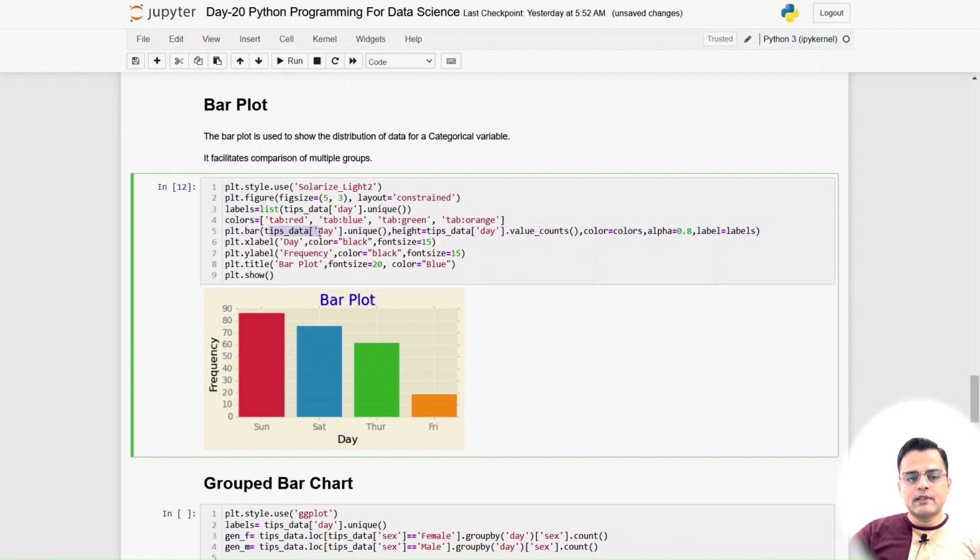So your tips data day dot unique. This unique will actually give you the labels, and the height of the bar will be value counts. So tips data day dot value counts. For each day, what is the total number of observations for that day? That is actually the height of your bar. So you can say that close to 85 people have visited on Sunday, followed by Saturday, Thursday and Friday. So on Thursday also people have visited more compared to Friday.